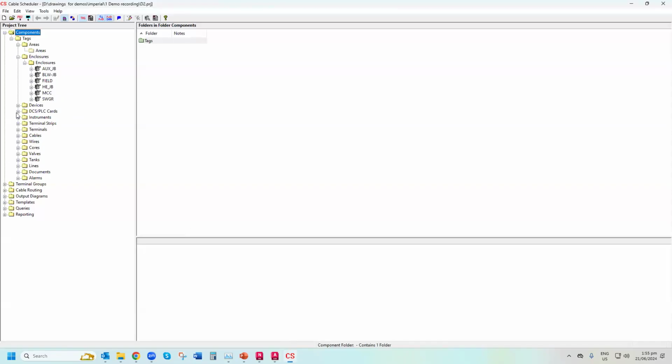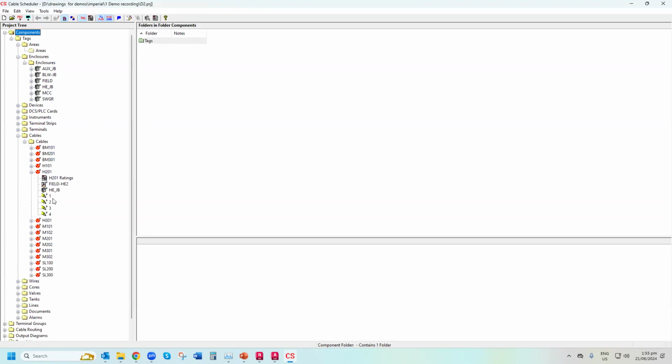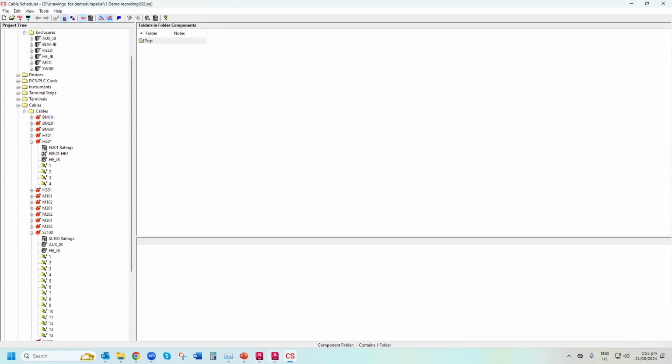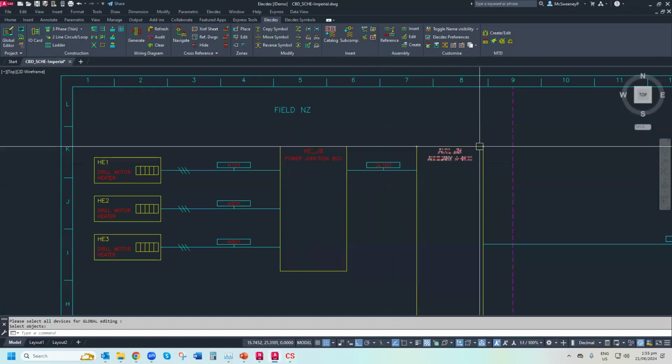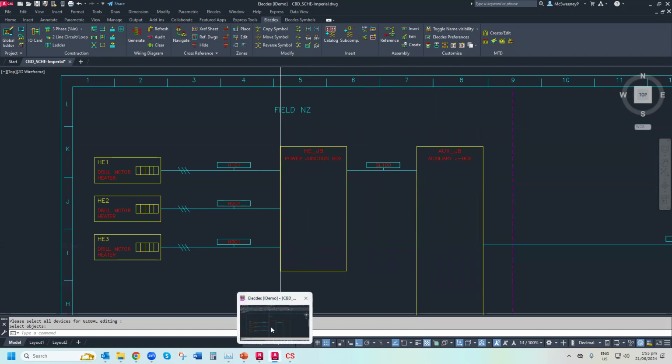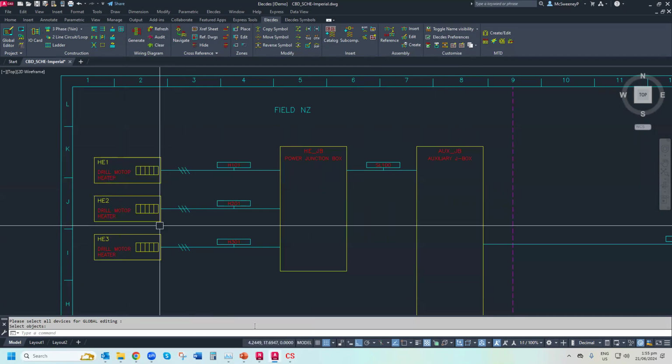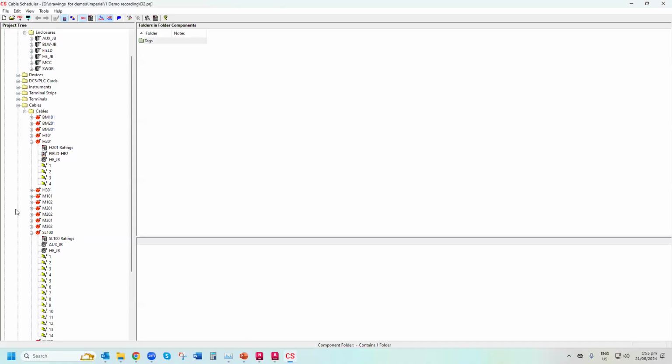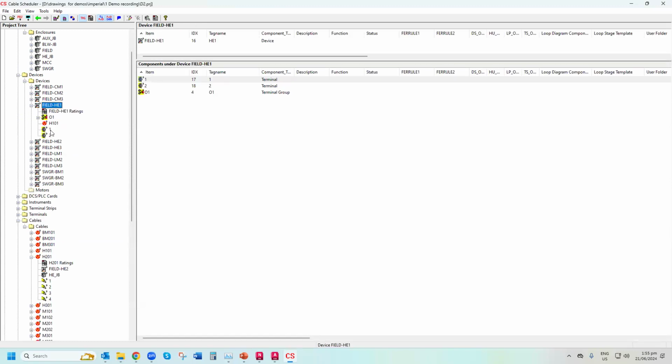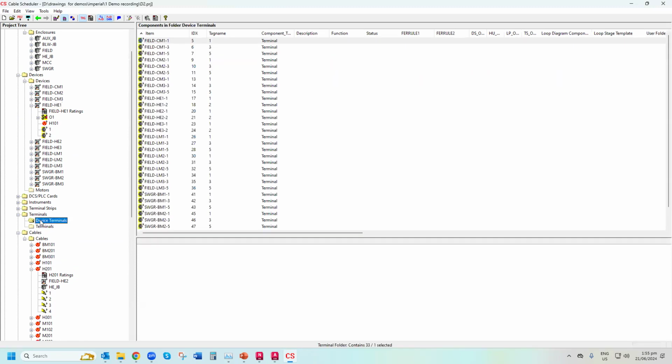Let's go back into here. If I have a look at cables, there's my H201. You can see it's already got its 4 conductors in there. My SL100 has got a few more. If I have a look, SL100 is between the 2 junction boxes. So if I go and have a look at my devices, HE1, you can see I've already assigned terminals to it. But again, I can select from catalog, or I can go and add terminals by clicking on device terminals as well.